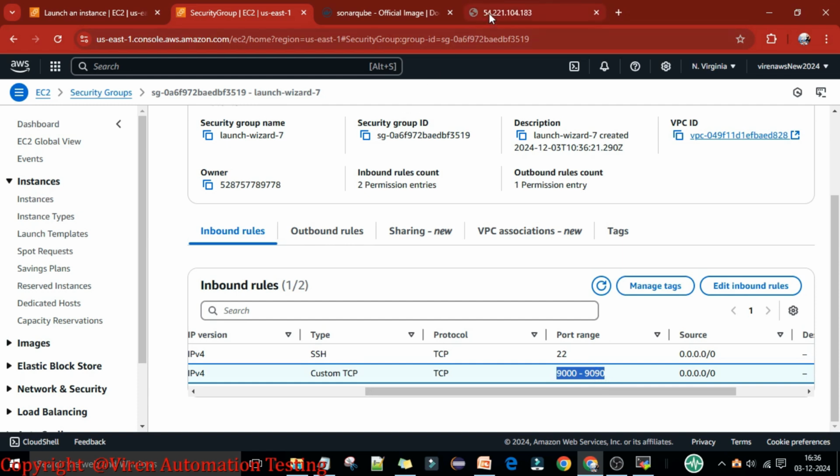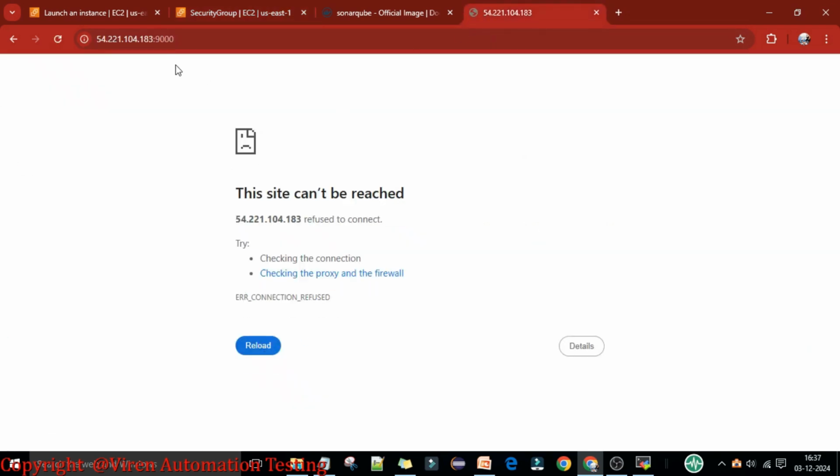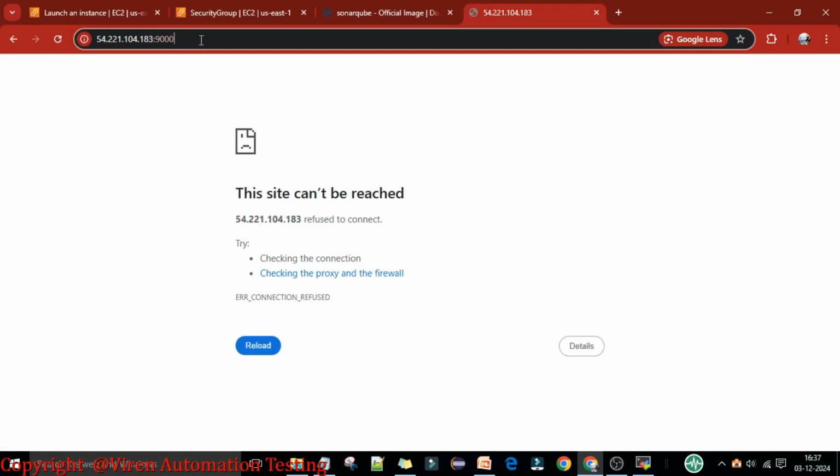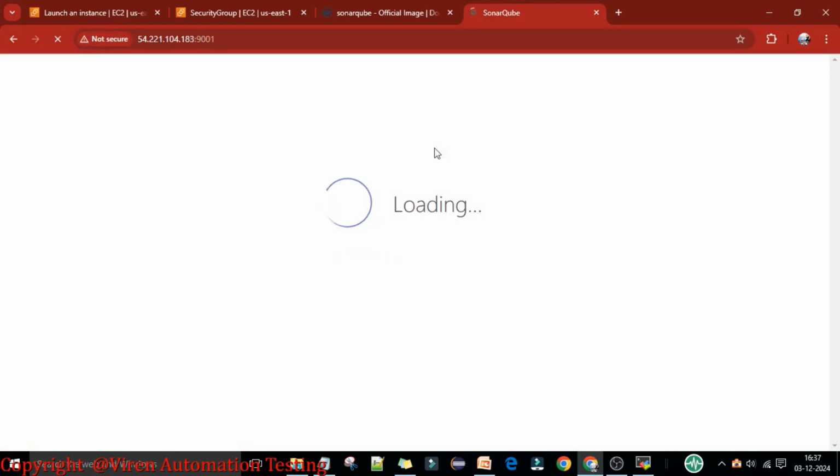If I reload this page, I can't see the 9000 we can access, because we provided 9000 here for the internal port number. On 9000, internally, the SonarQube container is running, and externally on 9001 the SonarQube is up and running. So now I'm going to change this port number to 9001 and enter. I can see I can access this SonarQube server externally.